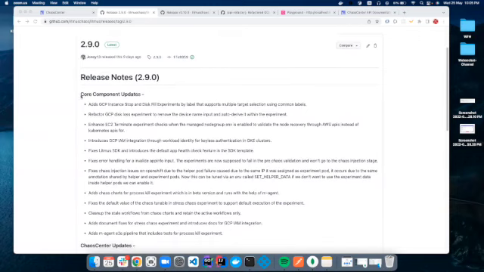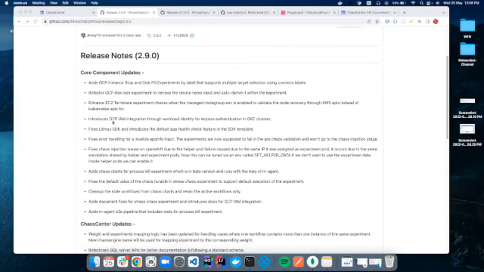Starting off with the core component updates, we have some major improvements in the core components. We have added the GCP instance stop and disk fill experiment by label, which supports multiple target selections using common labels. And we have refactored the GCP disk loss experiment. There were some enhancements made in the EC2 terminate experiment checks, where the validations are through AWS APIs instead of the Kubernetes APIs.